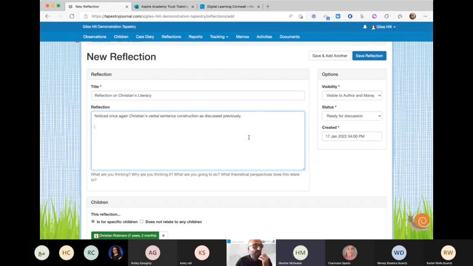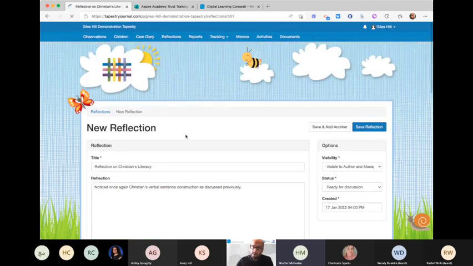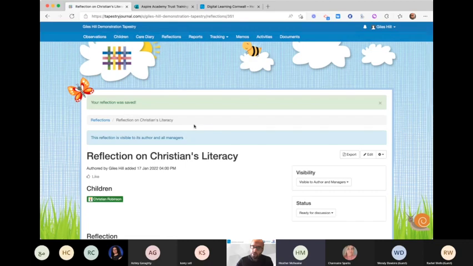I have heard from settings, you know, busy preschool. I remember a manager of a busy preschool said she used this just as a sort of to-do list, a way to make notes throughout the week as to things that she needs to tackle in the next staff meeting or when talking to other staff within one of those busy settings. So it can be used like that as well. I'm going to just save that reflection, and then that should go in.